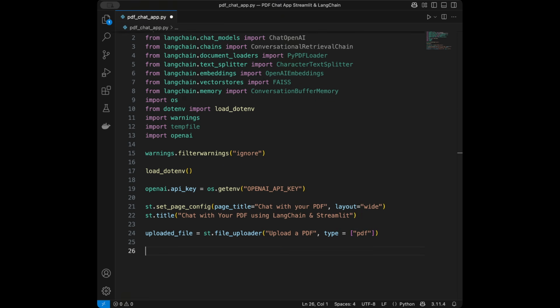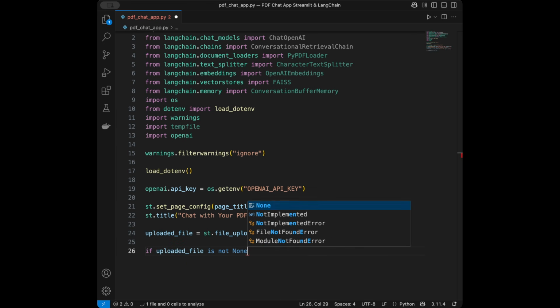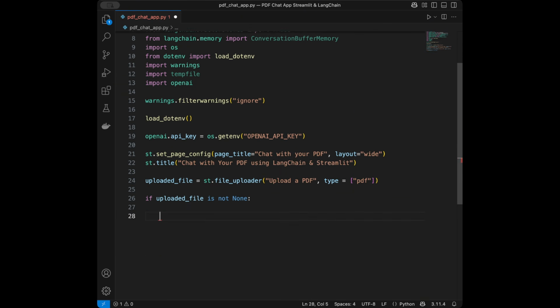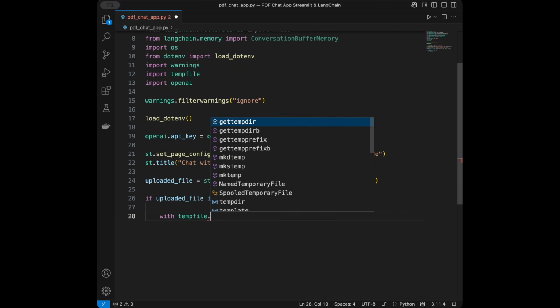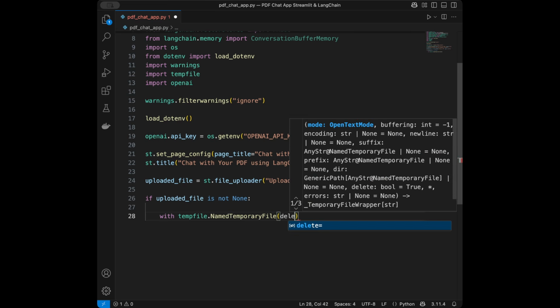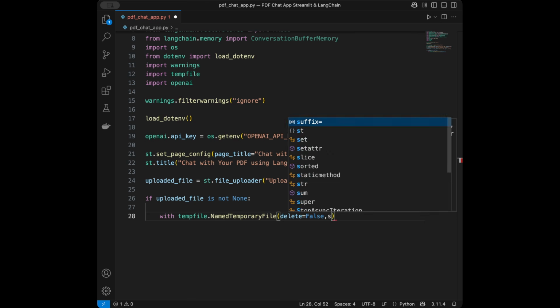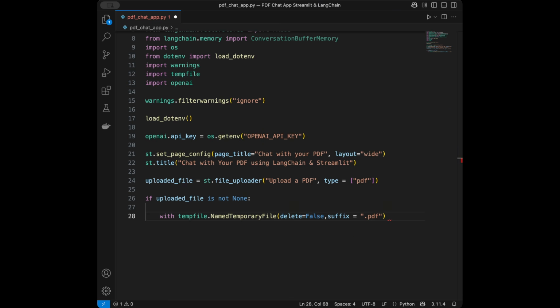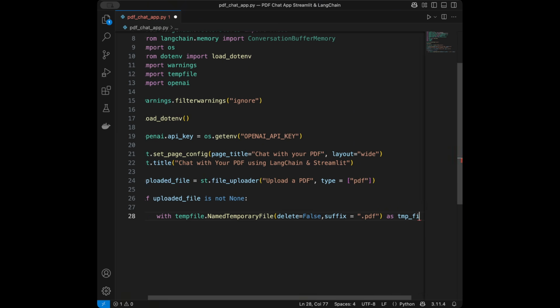Okay, and next what we are going to do is, if the user uploads a file, like if uploaded file is not none, so when someone uploads anything in the Streamlit file uploader, this if block is going to work. We are going to save the file to a temporary location, so with tempfile.NamedTemporaryFile, delete is going to be false, and suffix is going to be .pdf, as temporary file.